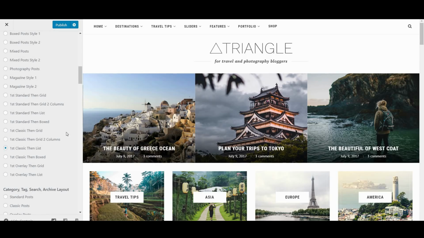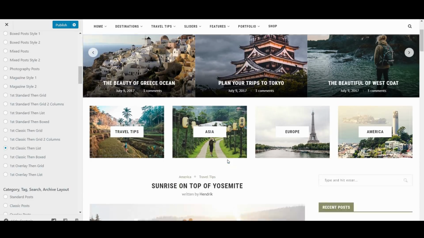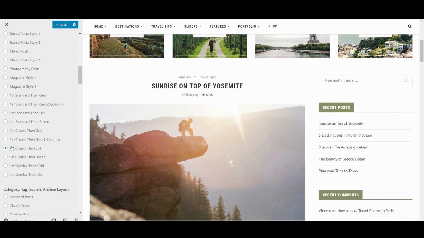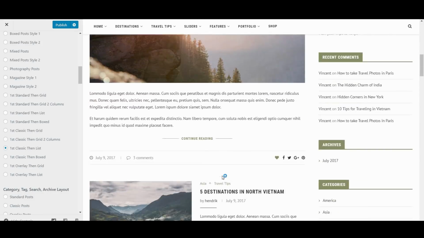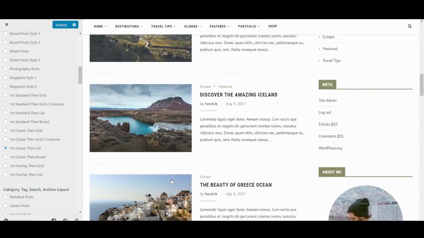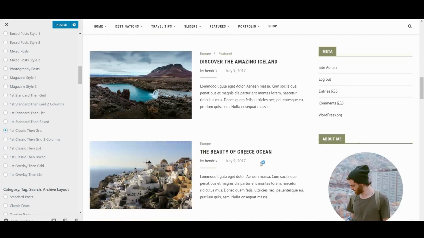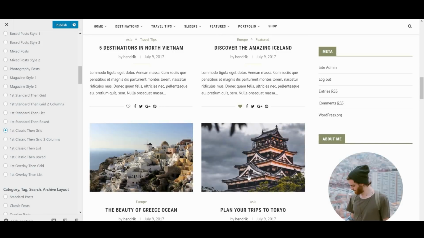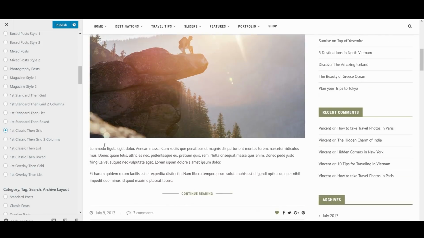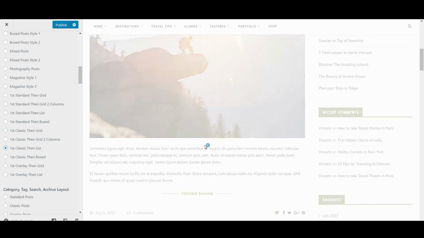This layout will be different depending on which demo example you went with. For ours, it's set to the first classic then list option, which, if we scroll through, we have the classic post at the top here, followed by a list of our recent posts. If we change this to first classic then grid and wait for that to update, you'll see that this has changed the layout for our homepage posts. We'll change it back to the default for this design.